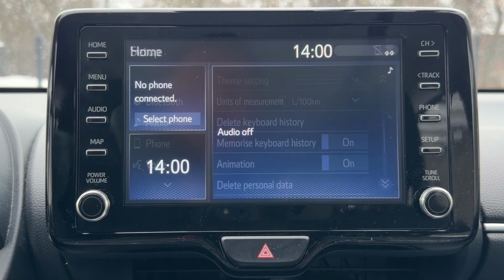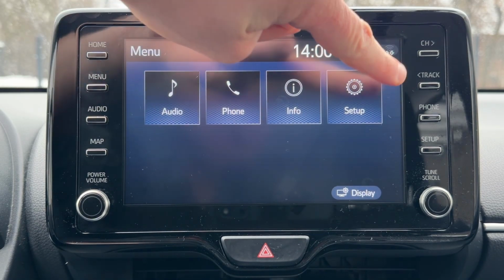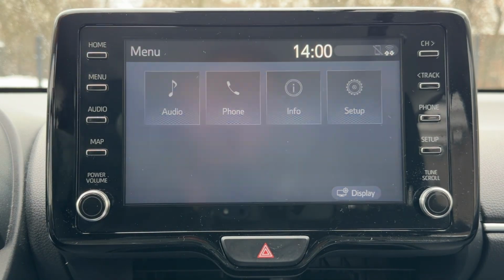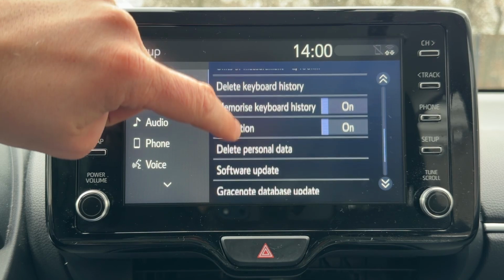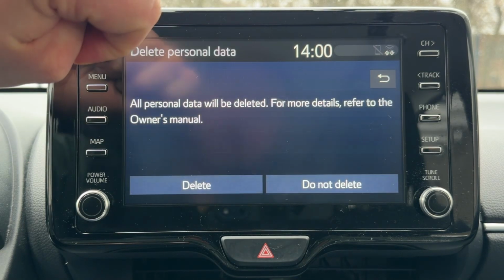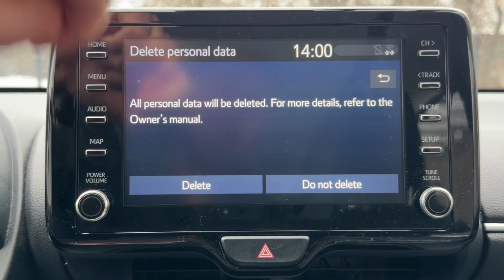So let me start by using the home button, choose here menu and select setup. You need to choose general tab, scroll down, and here you can delete personal data. So all personal data will be deleted. For more details, refer to the owner's manual. If you are aware of this and you would like to simply delete it, just tap delete.